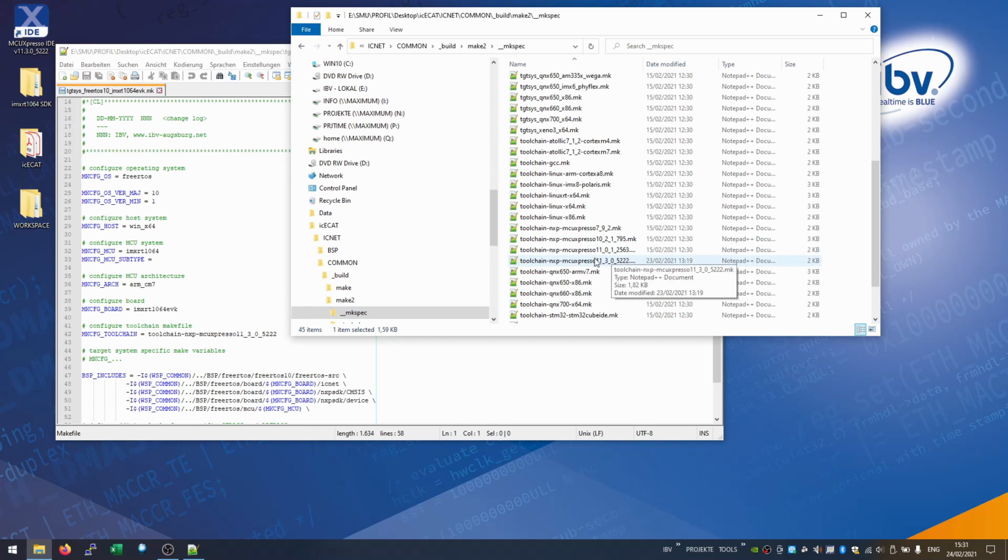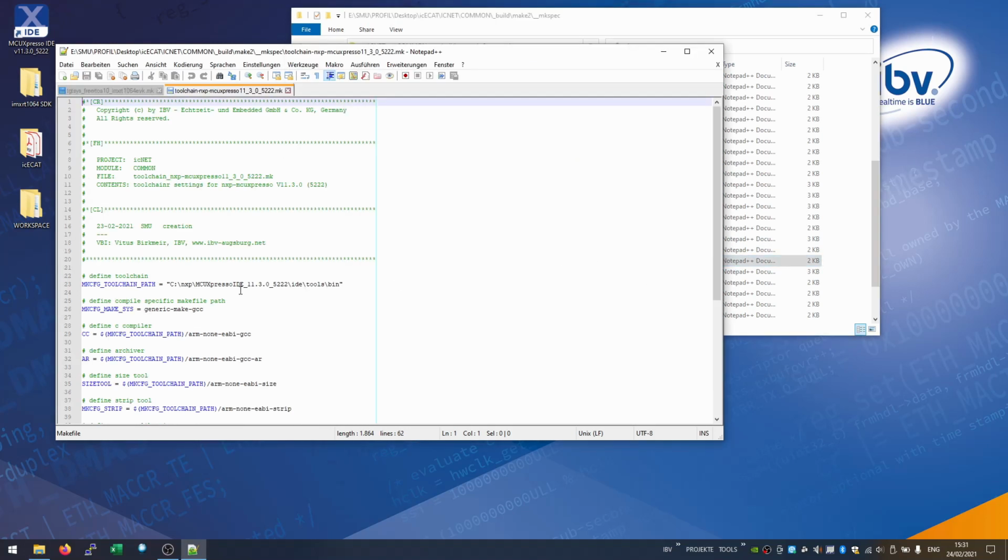So if you open up the toolchain file, we can find the toolchain path here, and this is set to the path where the IDE installs its compiler. So you need to ensure that this path is correct. If you're using the standard installation path of the IDE, it should be right here. So it should work with the default settings, which come with the software package. Okay, so now we've ensured these settings are correct.